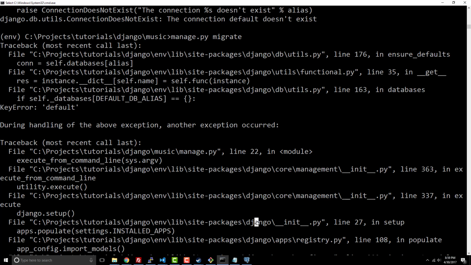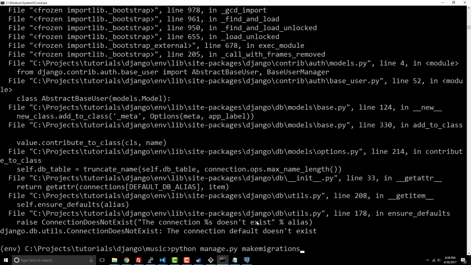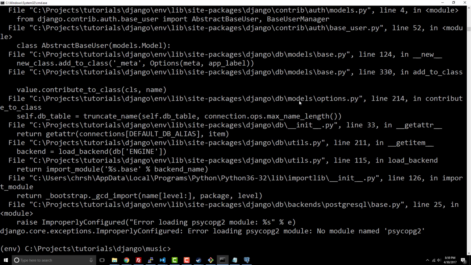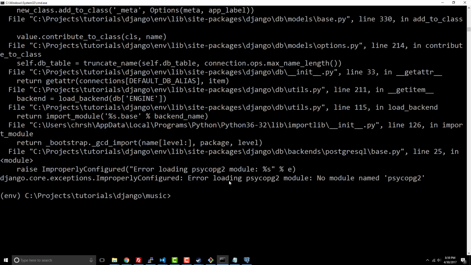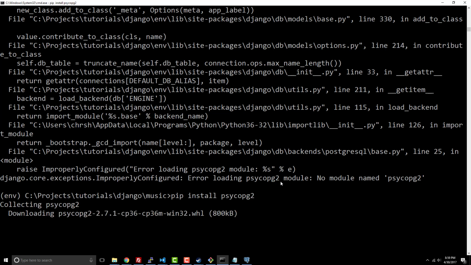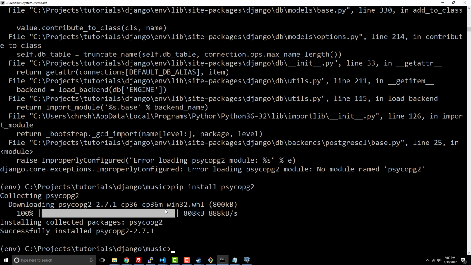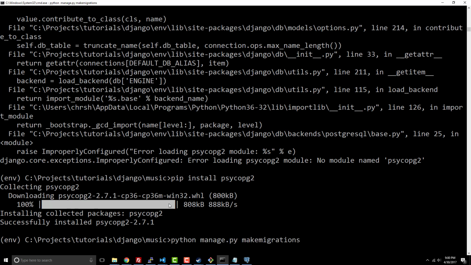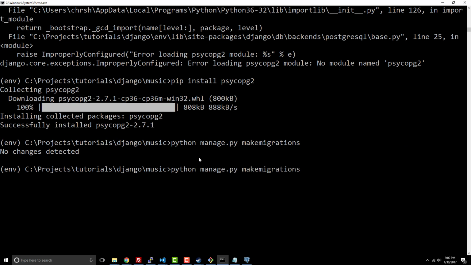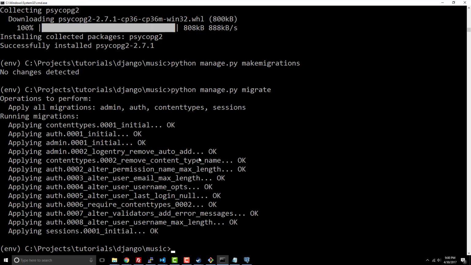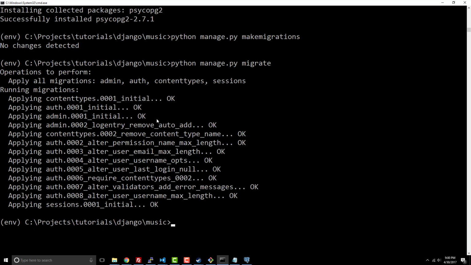I'm going to go back to my command here, and we're going to try to do make migrations again. So now this is actually an error that we want. It says we need the psycopg2 module, and this is something that Django needs to have installed in order to use Postgres. So we're going to do a pip install on that, and that's going to install that module. So now when we say make migrations, once again it'll say no migrations detected. So we can say migrate. It'll create the initial tables from within our Django application.